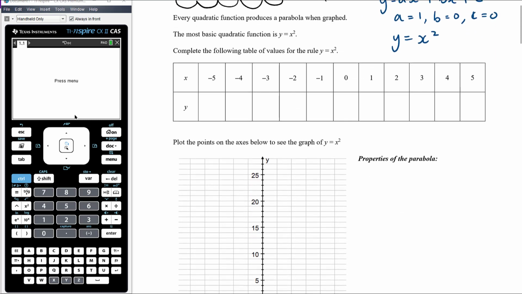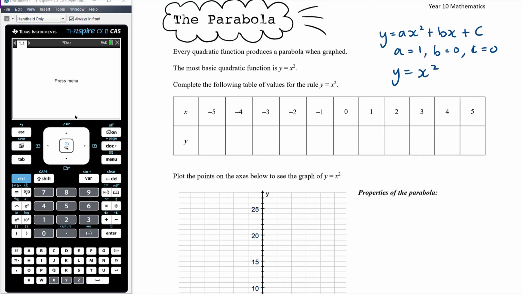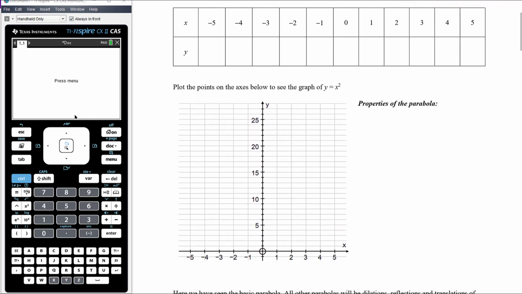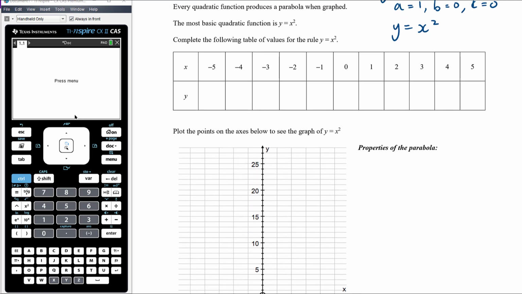We're well past using tables of values to sketch graphs. We're just going to use it to establish the one basic shape. Then we're going to look at the various properties and patterns that happen to enable us to sketch all other graphs. Okay, so y equals x squared. When x is 0, let's start in the middle. When x is 0, 0 squared is 0. When x is 1, 1 squared is 1. When x is 2, 2 squared is 4, so y will be 4. When x is 3, 3 squared is 9, so y will be 9. When x is 4, 4 squared is 16, so y will be 16. And when x is 5, 5 squared is 25.